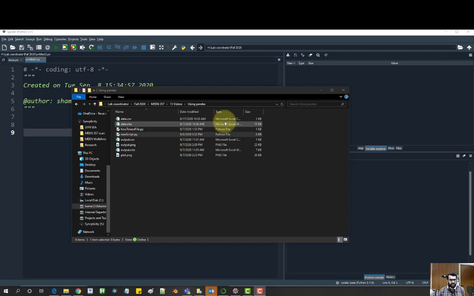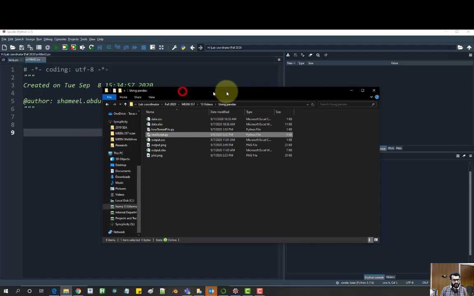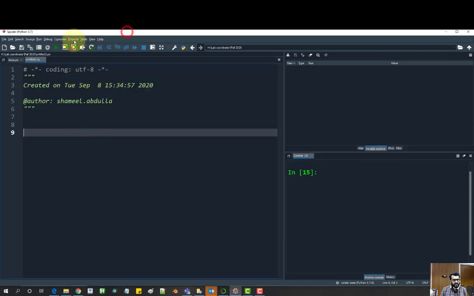In this video, we will go over how to use the apply function in Pandas to apply some certain functions across your data file. Okay, so let's get started. We are using the Spyder IDE to create our script.